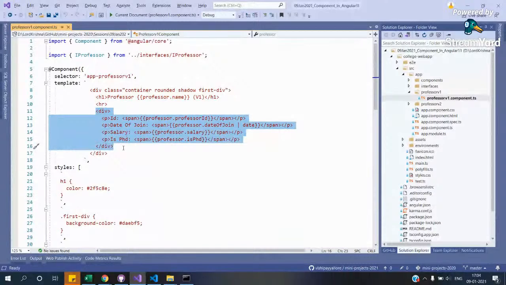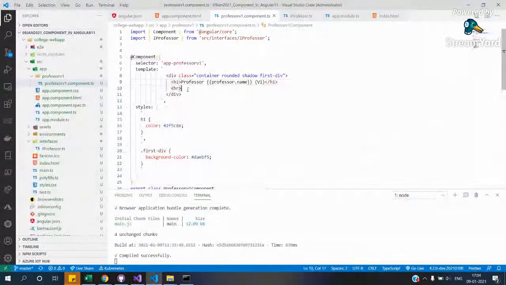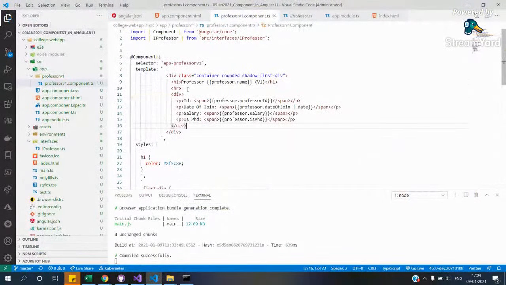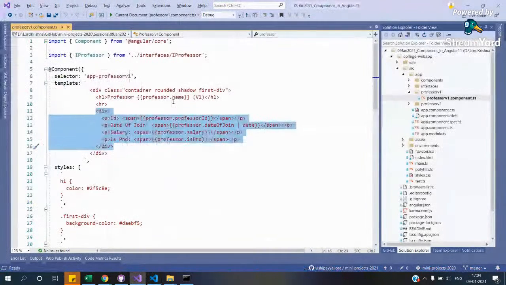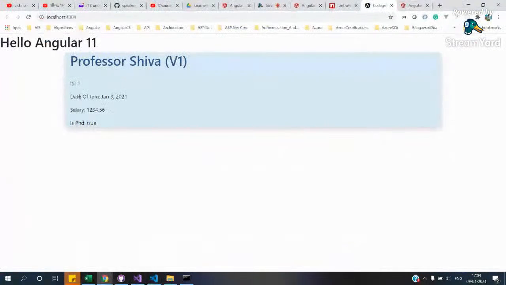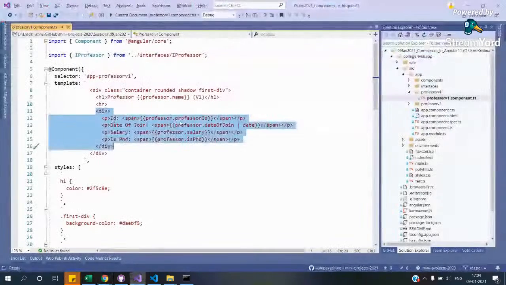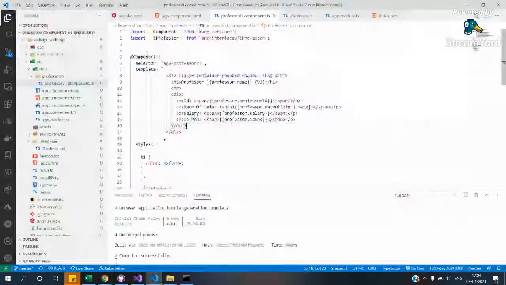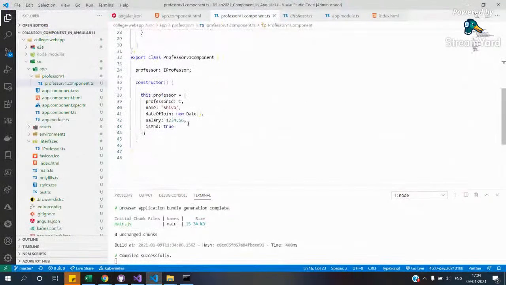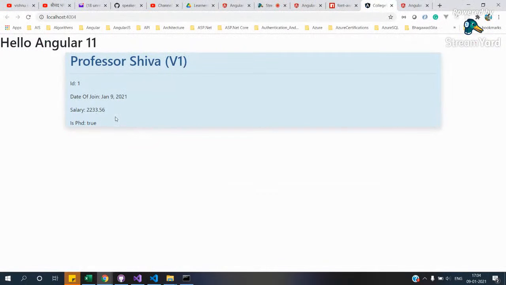And then what we are doing is we are adding another div where we are bringing in the rest of the information. So once we add this, it will be easy for us to understand. It's just a div, and we are adding the rest of his information, like this ID, this name and so on. If you change the value, we have already seen that, but we'll see one more time, like 2233. You see that that value gets updated.